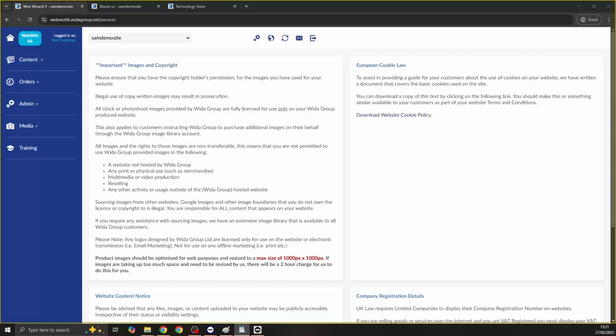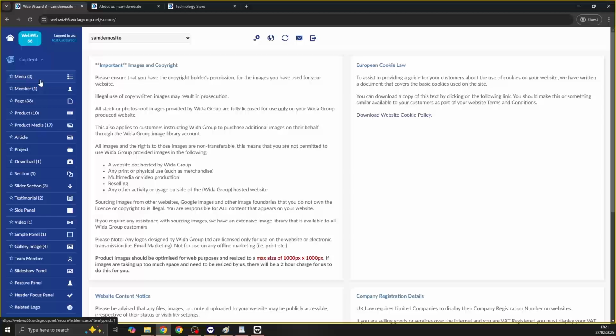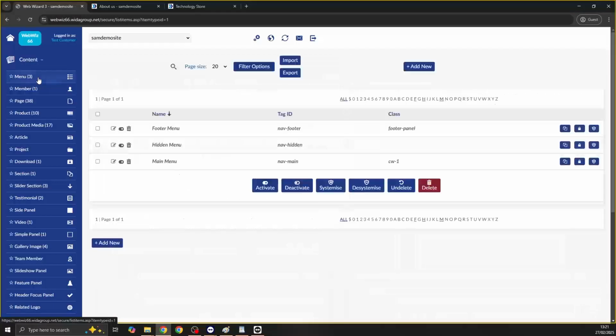Hi, in this session we'll be discussing menus. Menus are your persistent navigation throughout the site. To access your menus, we want to click Content and then select Menus from the list. The number of menus and their locations on your website may differ, however you will always have at least one.